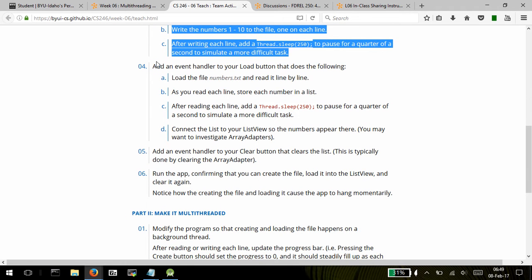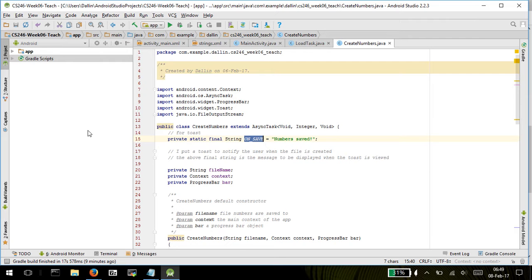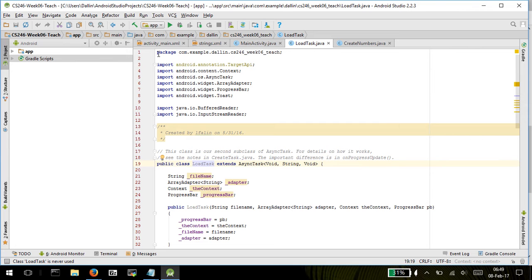Okay, moving forward. So now the load button. This one's supposed to load everything that create numbers made in the file, and then put those into the display itself. So I tried to make it threaded. I couldn't do it, and so I took a look at the instructor solution and copied that over, and it still didn't work. So even with the instructor solution, it still causes the app to crash whenever this class is instantiated.